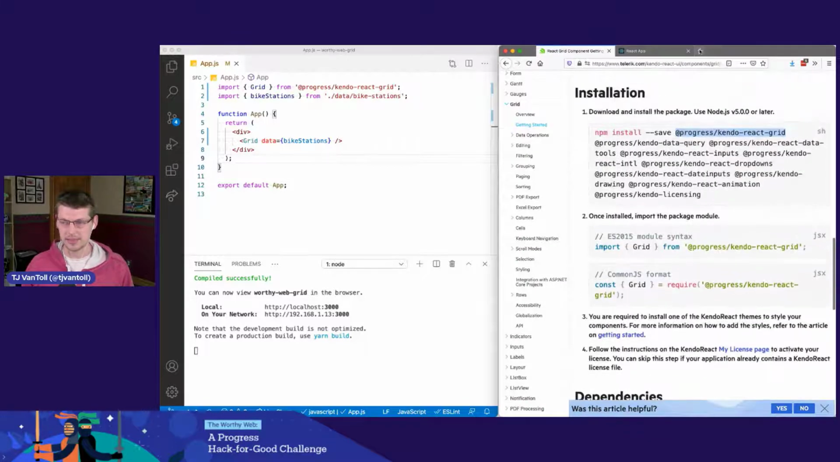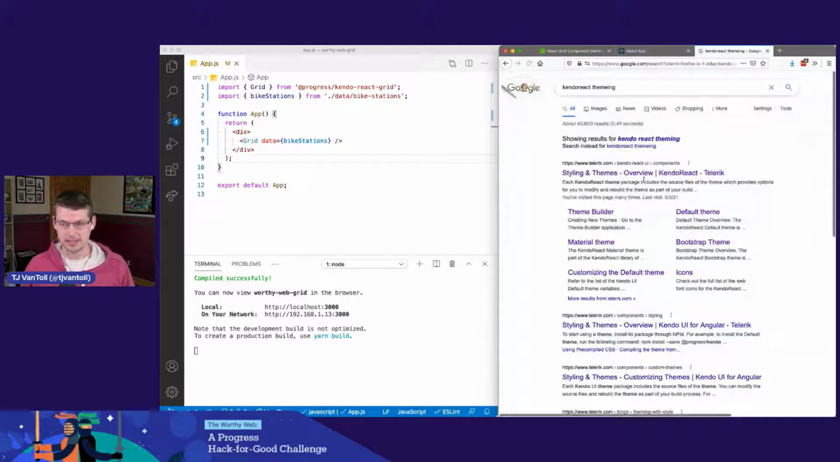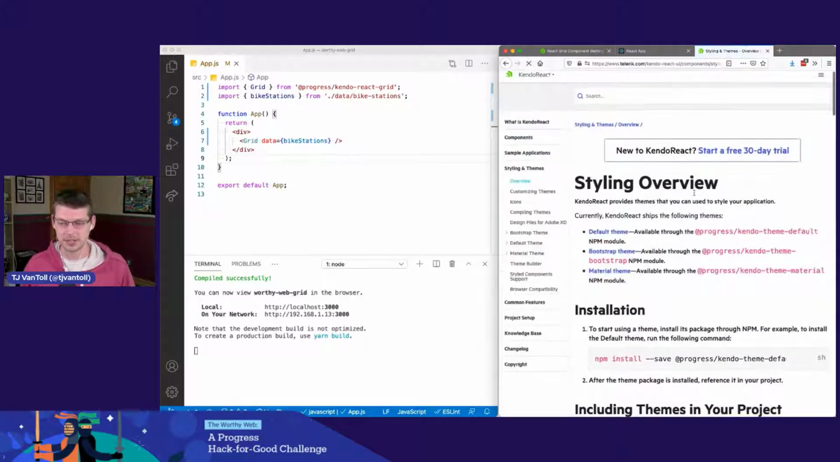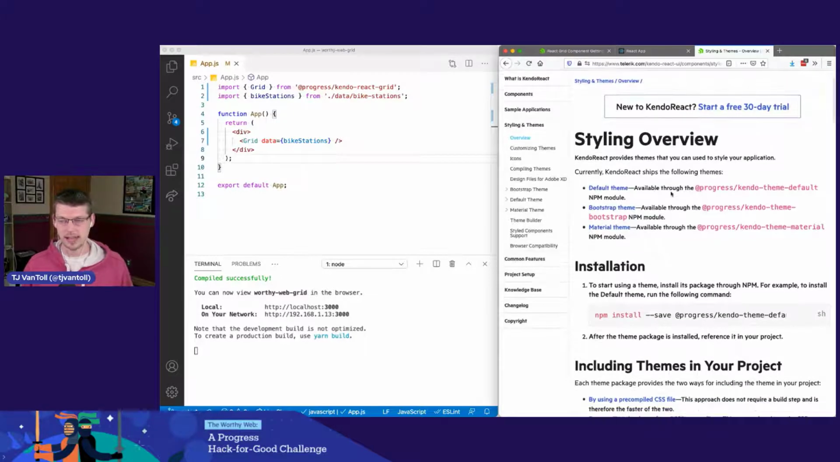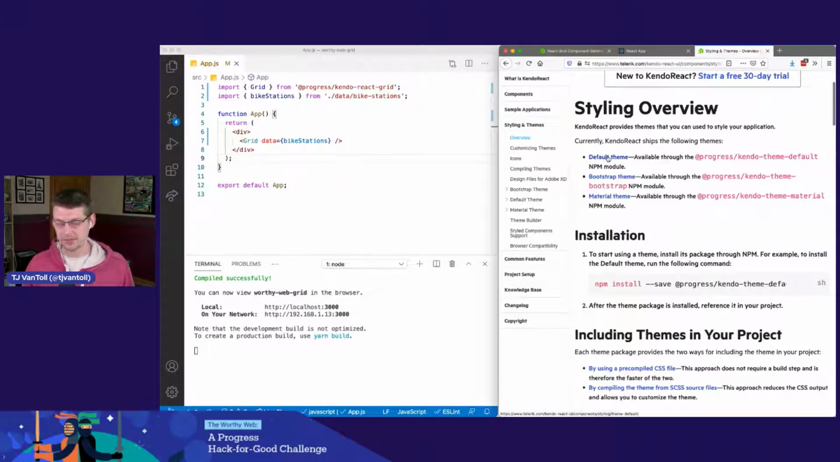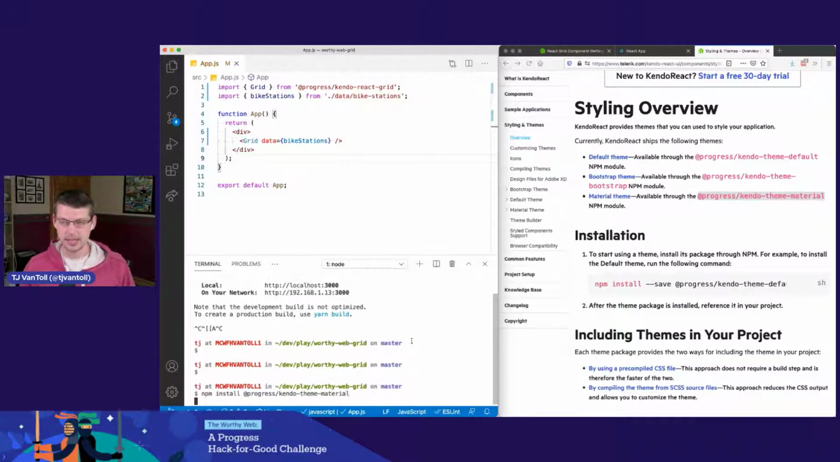And when it comes to theming, if we go KendoReact theming, I think I spelled it wrong, but Google's got me covered. There are actually 3 different themes that you can use to style KendoReact in general. So this applies to the grid as well. There's a default theme, there's a bootstrap theme, and there is a material theme. I happen to be a pretty big fan of the material one, so that's the one I'm going to use here. But you can use any one you want.